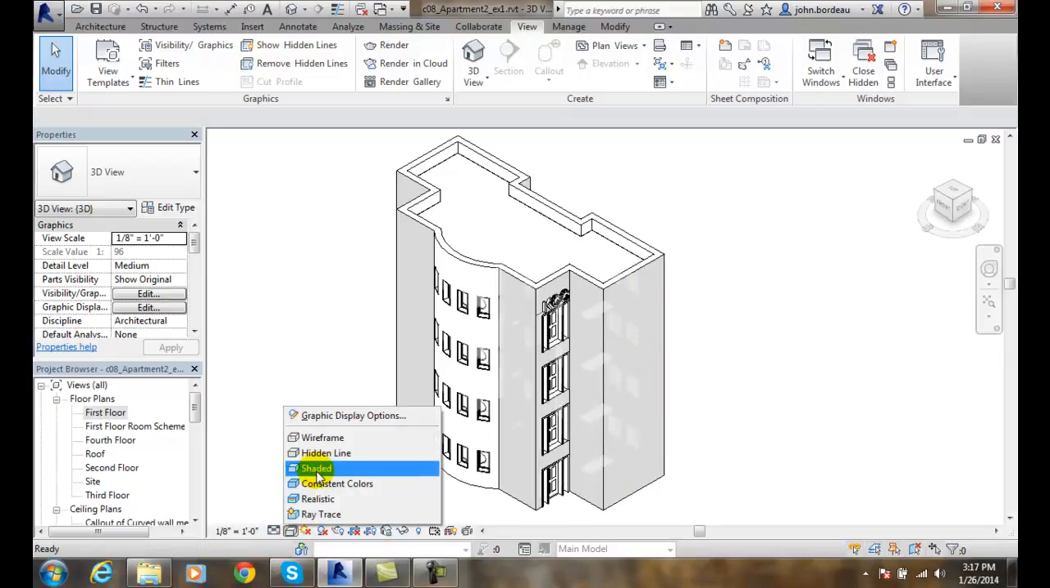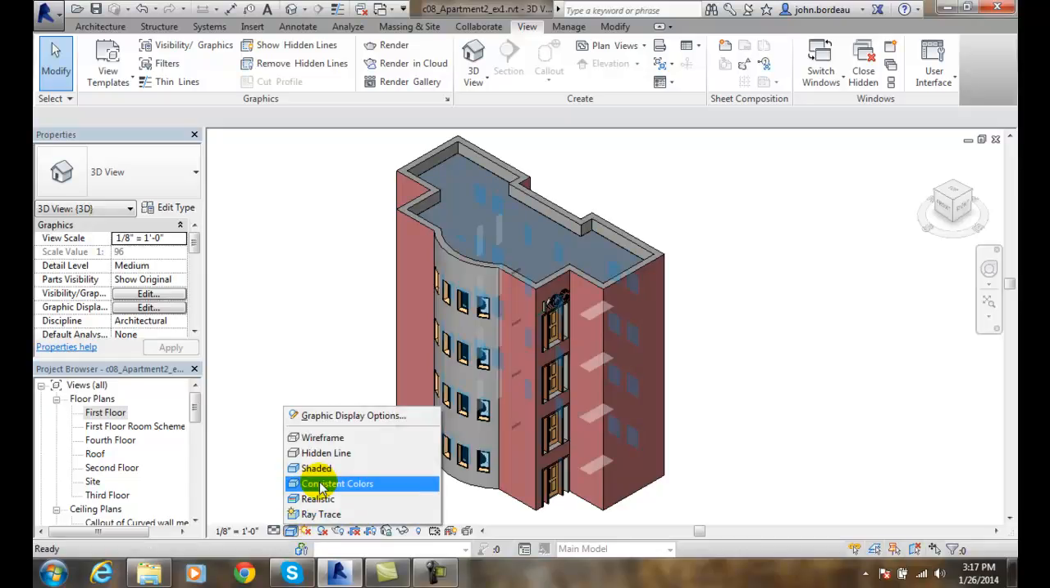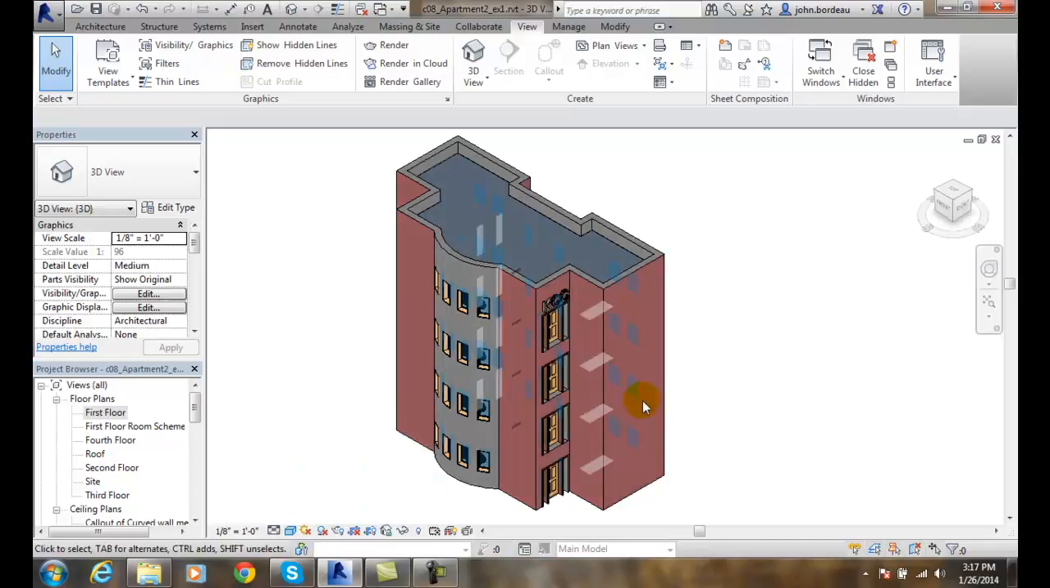If we go to shaded, shaded will put colors in there, and the colors then are a solid color that represents the building material, and it's default lighting. There's no sunlight or overhead lights or anything like that. Next, let's go with consistent colors. Consistent colors is trying to make the building a little bit more aesthetic, so it will put different colors in so that it looks a little better.